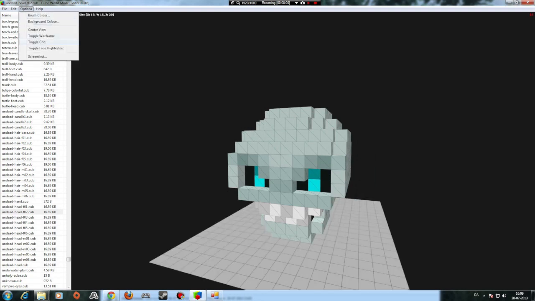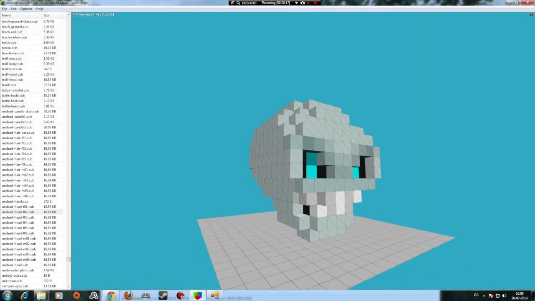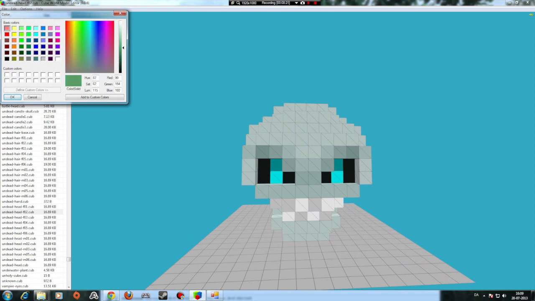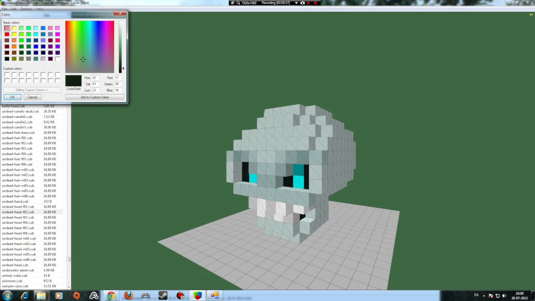I'll just turn it back on. And face highlighter doesn't do anything really. And you can change the background color if you want to. So we'll just choose a nice blue. There we go. Okay, that is too bright. Definitely too bright. I think this is a bit nicer. Yeah, that's okay. A bit darker. There we go. Great.